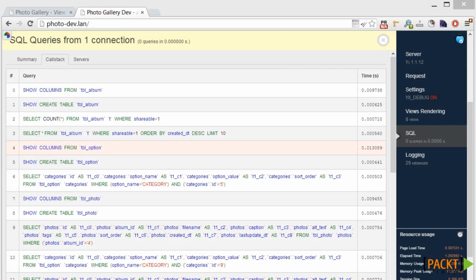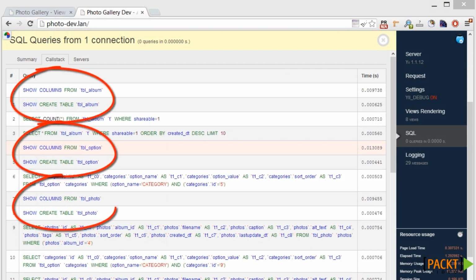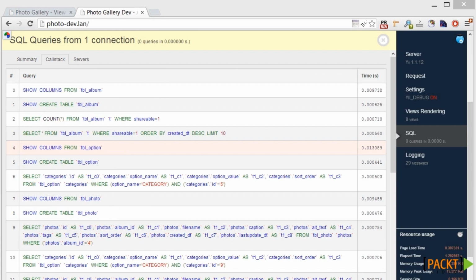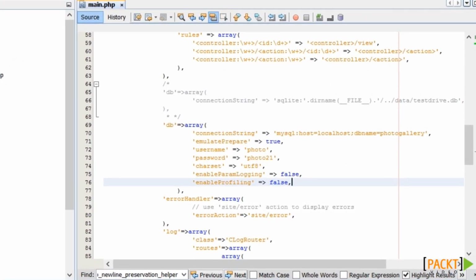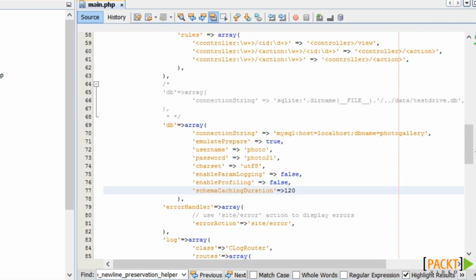We can also configure schema caching duration, which will cache the schema lookups that you may have noticed when we were debugging our application. Each time that Yii creates a data model, it'll interrogate the schema from the database. So we can potentially save a lot of database traffic by enabling this. So we'll set the schema caching to 120 seconds.